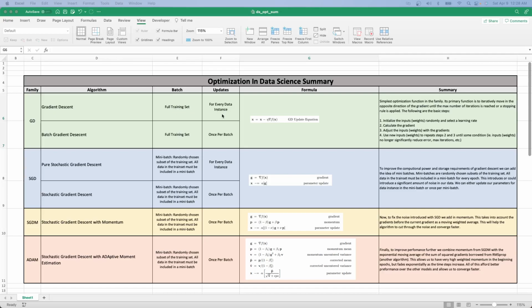So, do we really need that? Do we need to do that? That's what we'll explore as we go down and talk about the other algorithms. But it's the simplest optimization algorithm. Its primary function is to iteratively move in the opposite direction of the gradient. We kind of already talked about that. It continues until the max number of iterations is reached or a stopping rule is applied, and we'll talk about those a little bit later on in the series.